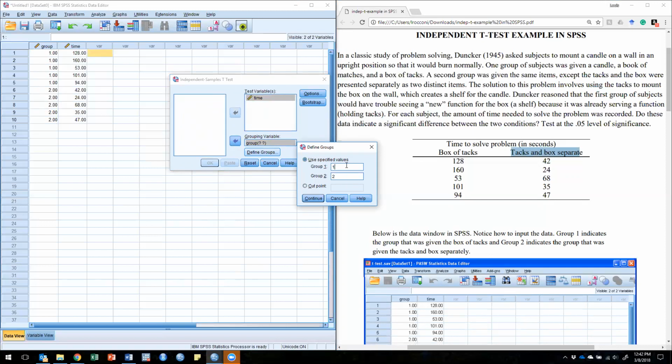If you used 0 to represent group 1, you'd put a 0 here. If you used 1 to represent group 2, you'd put a 1 here. We used 1 and 2. So this is just where you tell SPSS which numbers you used.